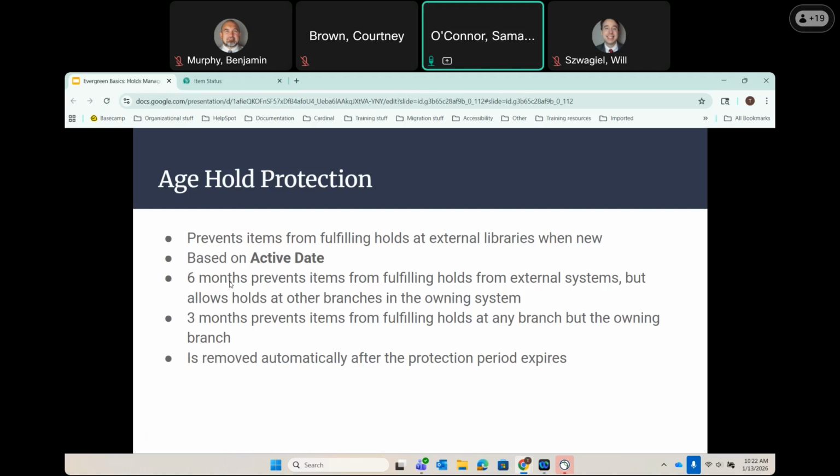It's a little bit confusing, but basically you have a total of 6 months in which an item can be protected by age hold protection. 3 of those 6 months can be used for local protection, allowing the item to only be placed on hold for pickup at the owning branch. Most libraries just use the 6-month, but we do have a few that use the 3-month. Sometimes they'll use it just for specific highly popular items.